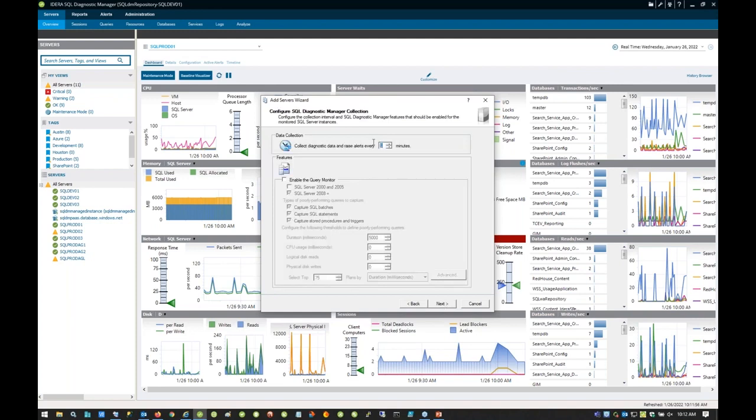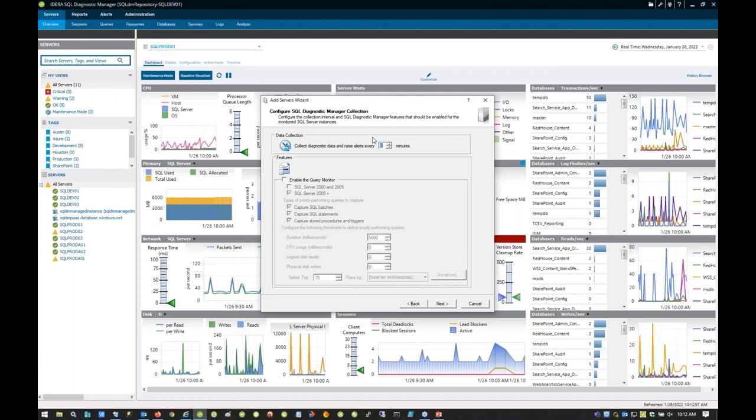And then the polling interval, the default is 6 minutes, which is okay. I think for servers that you really want a lot of resolution on, I'll probably drop that a little bit lower. But if I'm adding 300 servers at once, I may go ahead and add them at the default, which is 6 minutes.